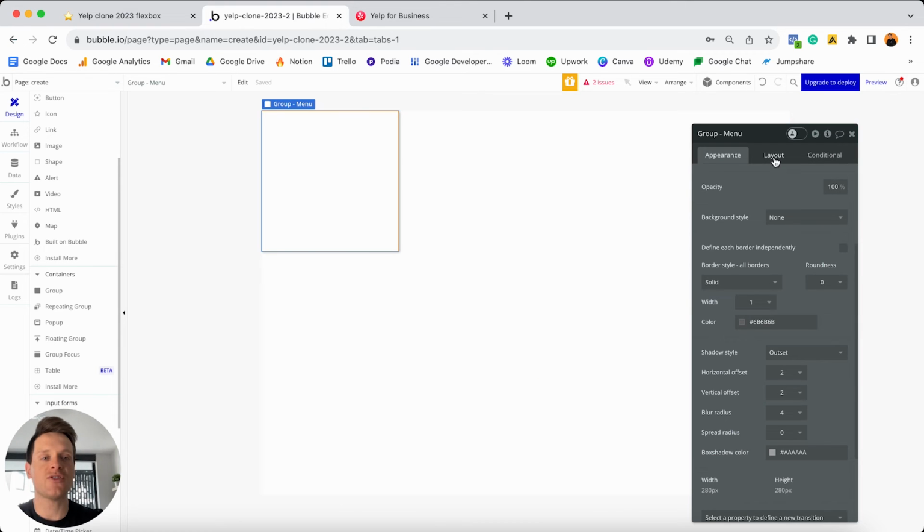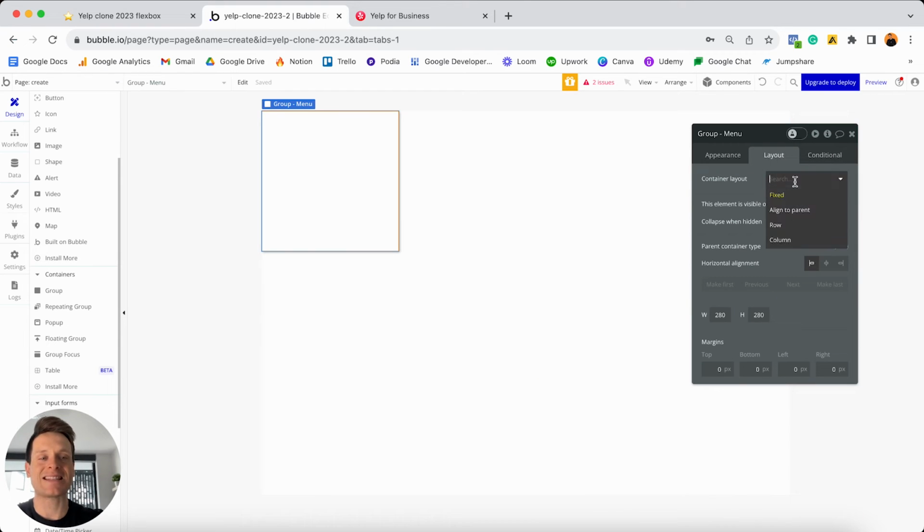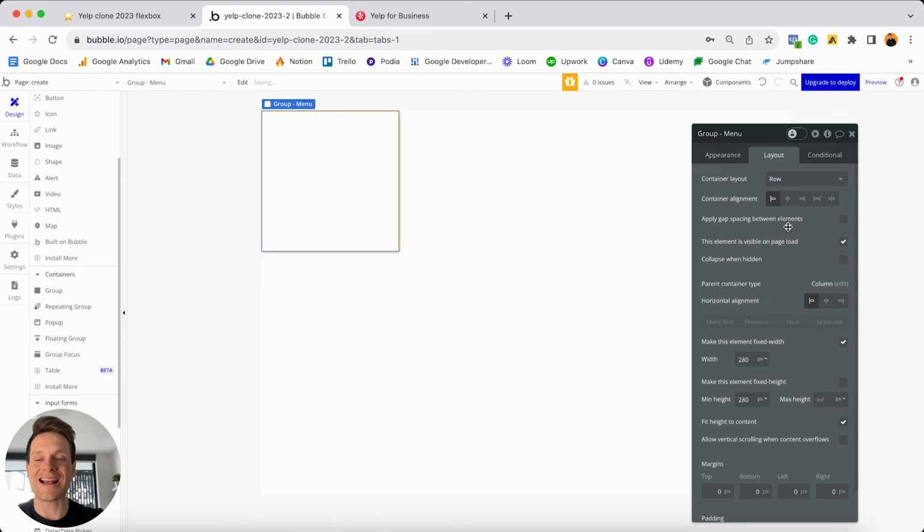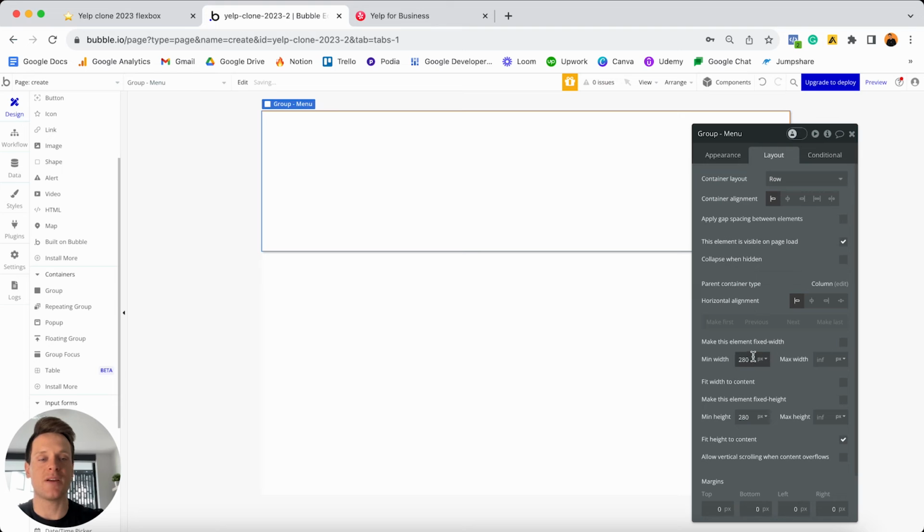I'll then jump over to my layout tab and I'll set the container layout to be a row because as I mentioned, I'm going to be stacking two elements side by side inside of this group. Then I'm going to need to make this group fully responsive. So of course, that means I'm going to need to unselect that this should be a fixed width. I'll set the minimum width to be 0 and leave the maximum width as infinite. And now inside of this group, I'm going to add two elements. The first will be a Yelp logo.